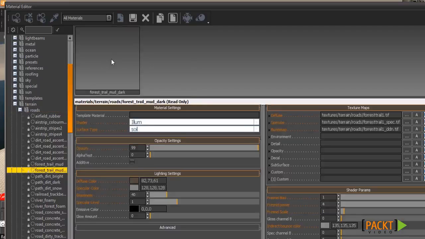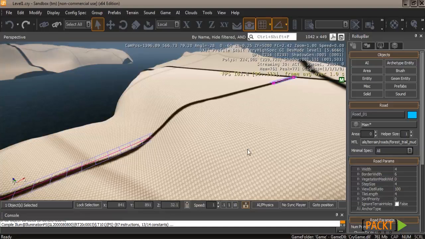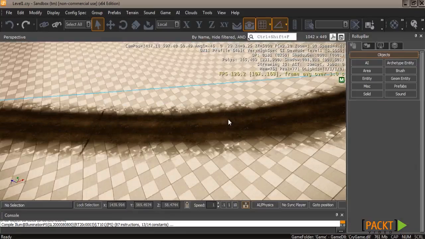Now once you've got that selected, the only thing you have to do is click on the very top left button where it says assign item to selected object. And after you click that, you'll notice that the red replace me's are gone, and it's actually got a material for the road itself.